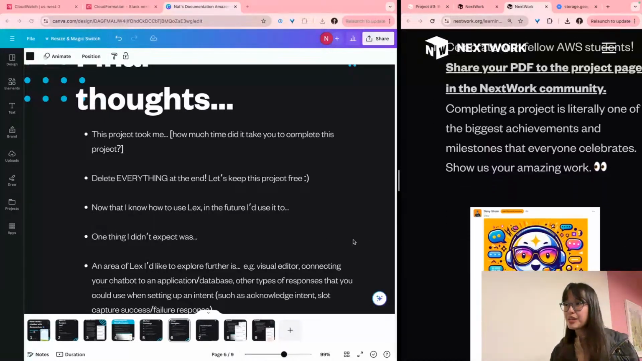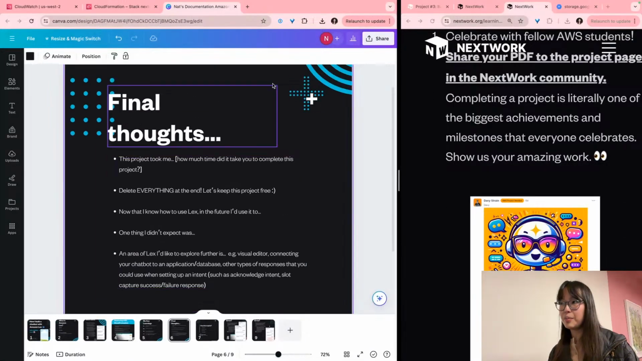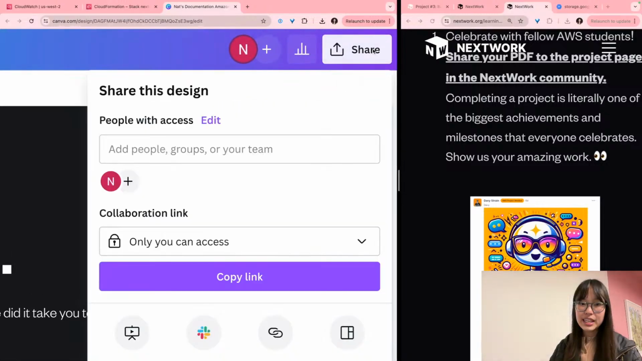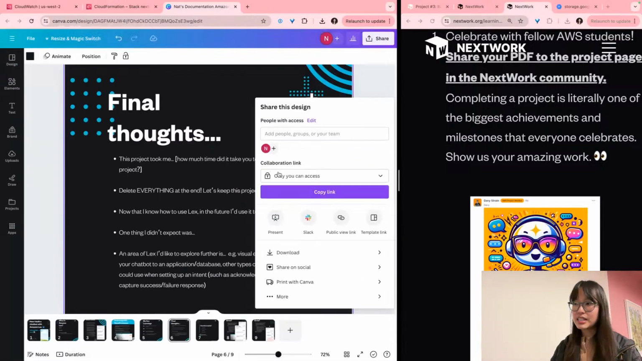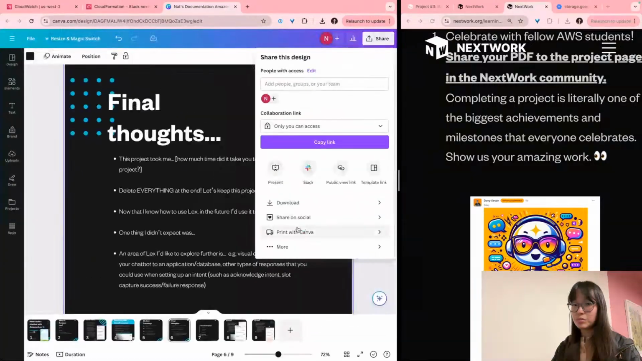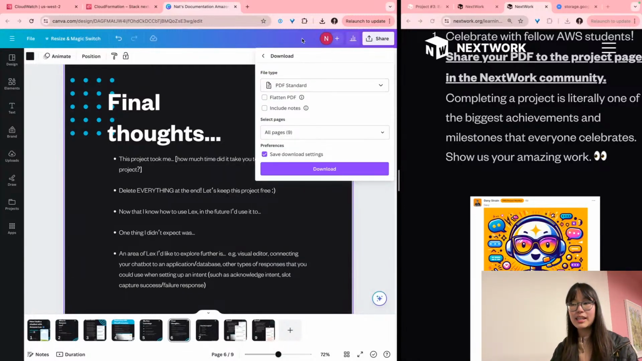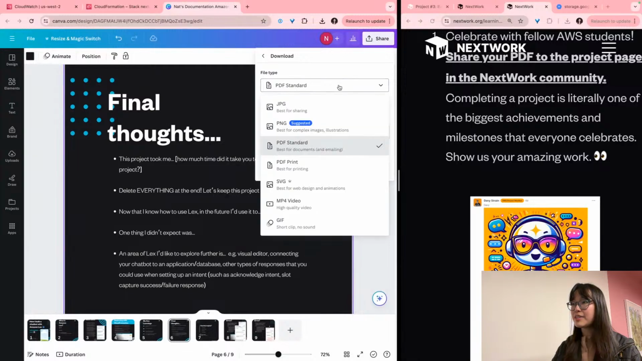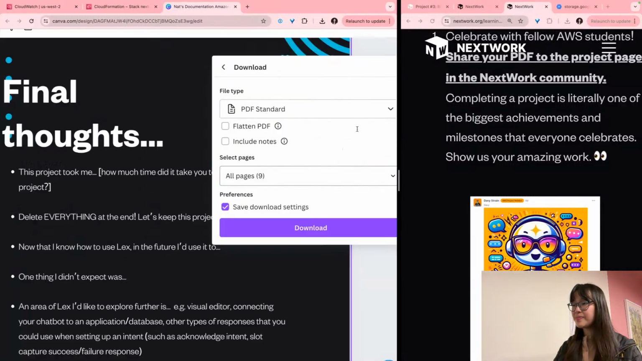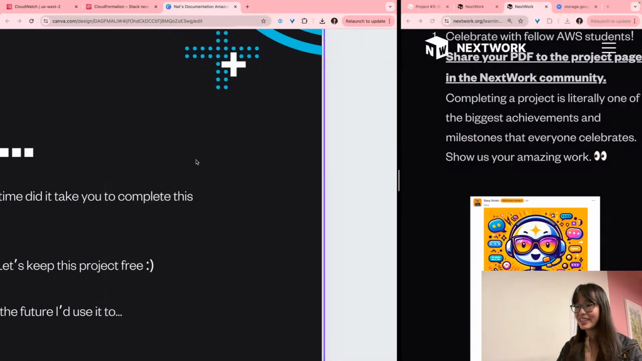So I demonstrated this just earlier in this call, but to download it, you can click on the share button here. And then there's going to be a download button here. Ooh, that did not expand the way I was hoping it to expand. But you can click on the download button. And then under file type, make sure you have PDF standard selected so it turns into a PDF document. And then click download. And you're all sorted.